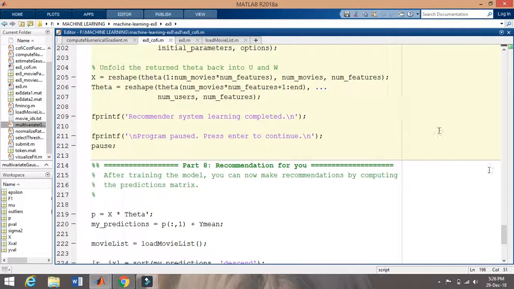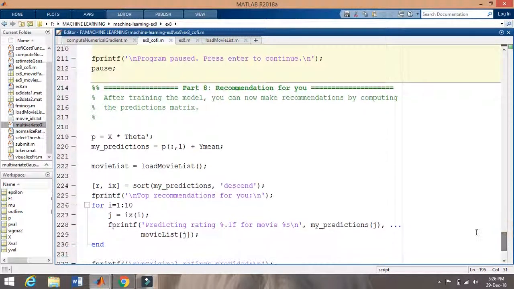For you, the recommender system prediction will be like this, where x is your rating times theta, the learned parameter from gradient descent, so it is a prediction. Now this prediction is added with the y mean, I mean the mu values. For each of the movie ratings, this will be added.